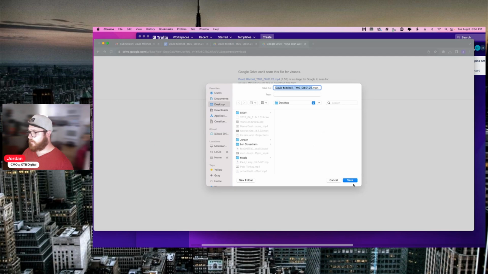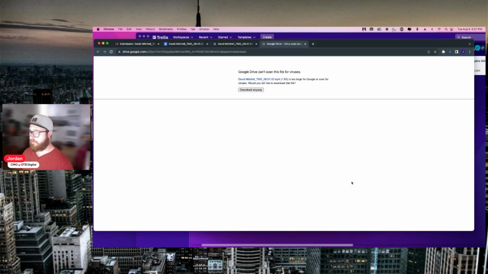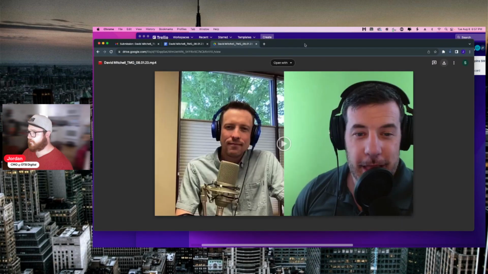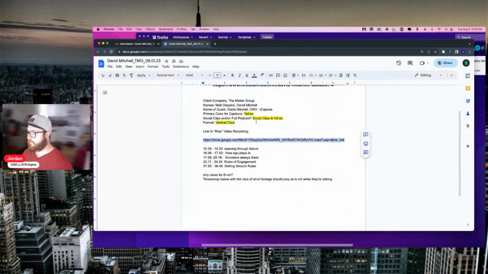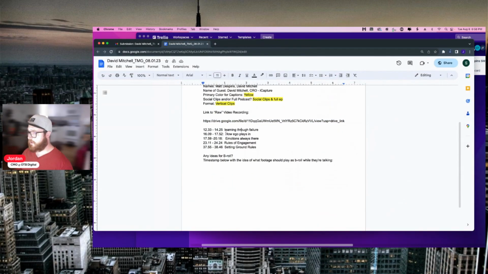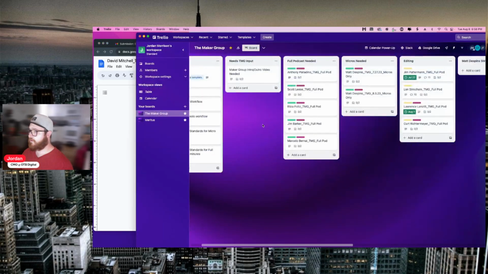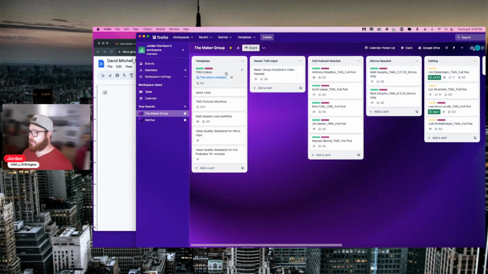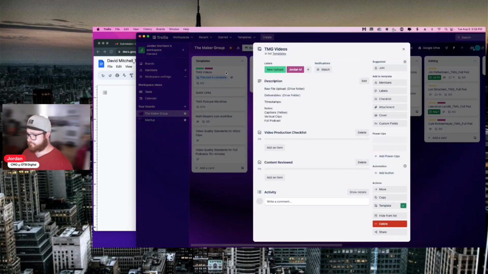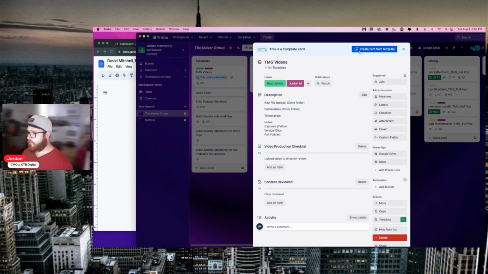Now, while that is downloading, we're going to do a couple of things to make our lives really easy. Okay, so first off, we have all these timestamps. Just grab these timestamps and copy and go over to Trello. Now we're going to grab this card here and we're going to hit create card from template.